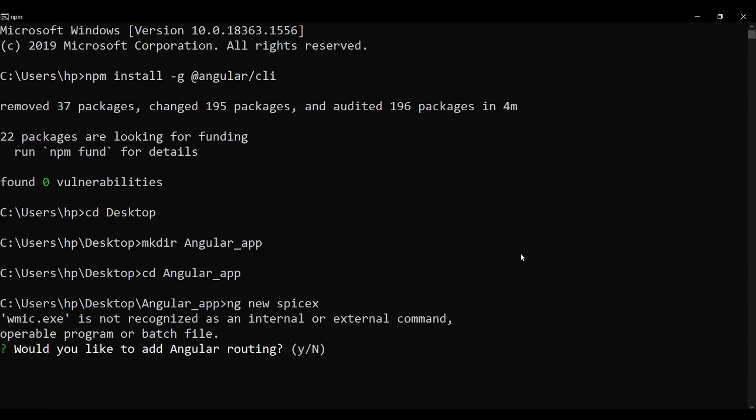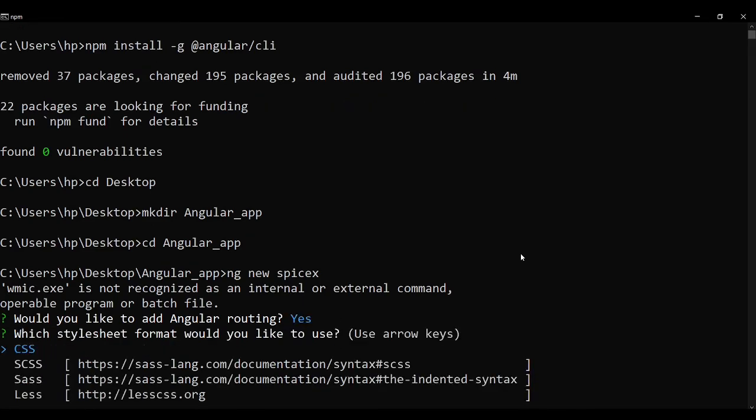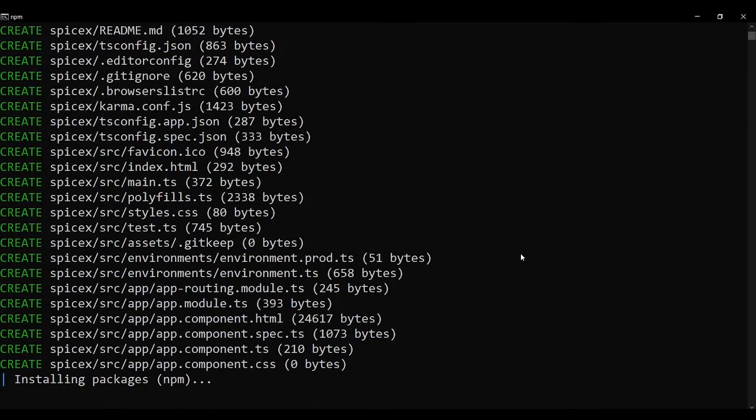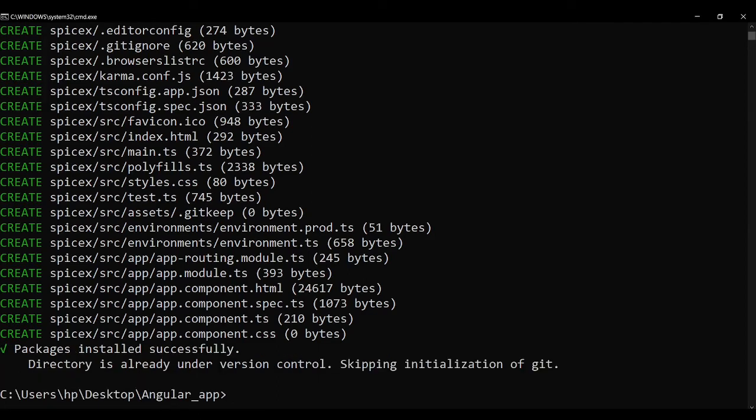Now it's asking, would you like to add Angular routing? I'm just putting yes. And now it is asking which stylesheet format would you like to use. I'm going to use CSS, so I will not change the arrow. I will keep it CSS and hit enter. Now it's installing all the packages and other dependencies. Our packages are installed successfully.